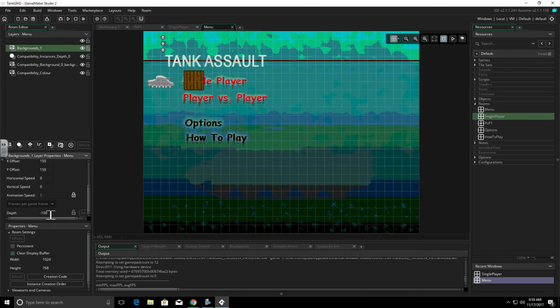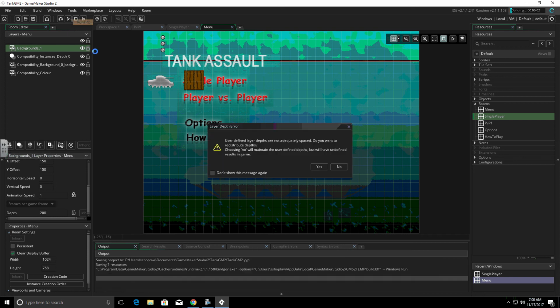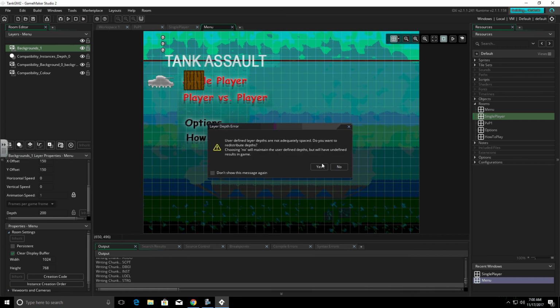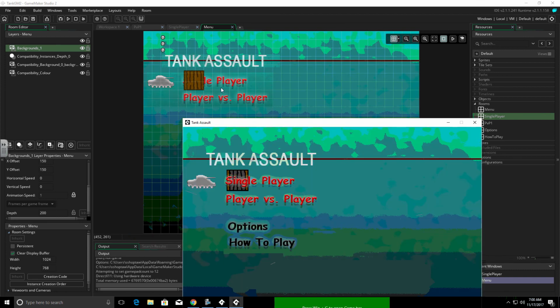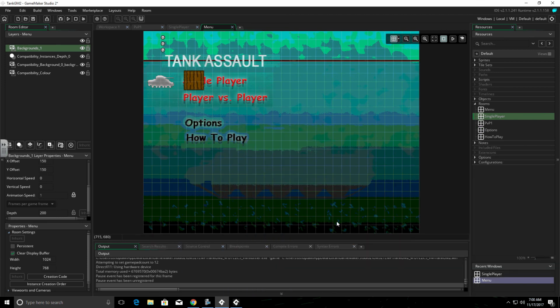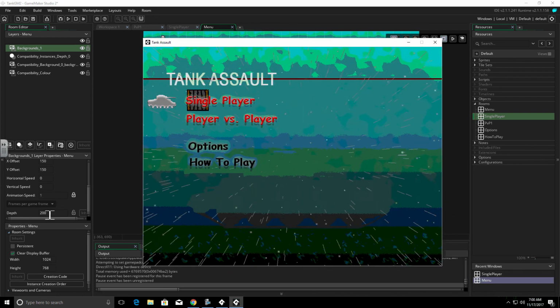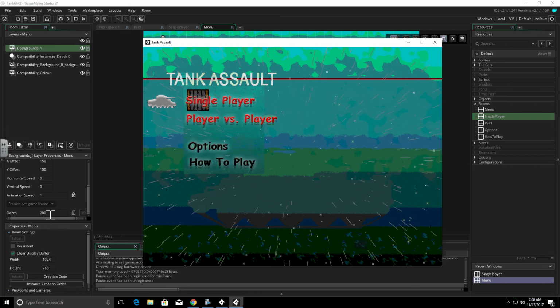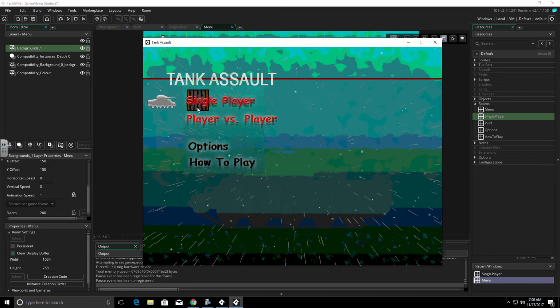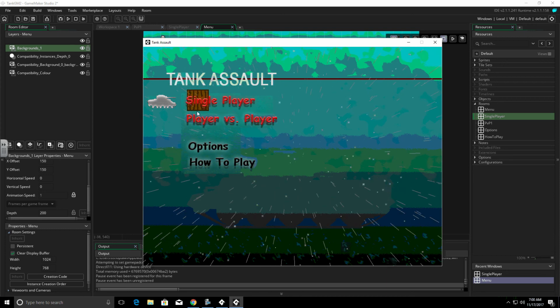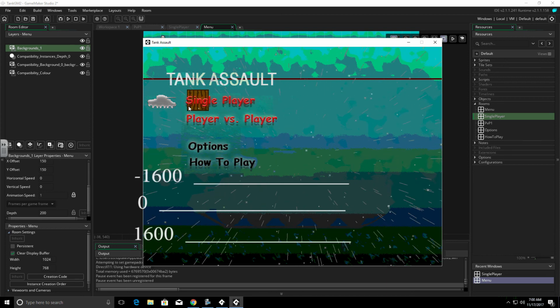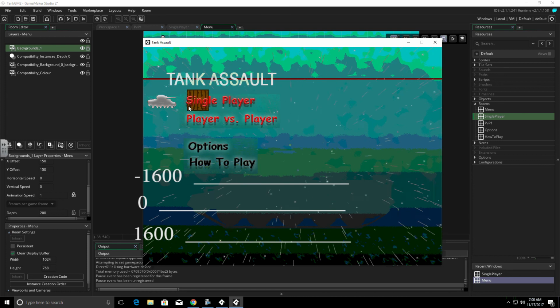And now we're going to manually move our depth from -100 to positive 200 and click play. We're going to get this layer depth error. We're going to click no for this situation. And we can see now that because we've increased our depth to 200, our background has actually gone behind the text here. So the higher the number, the lower the depth is going to be.